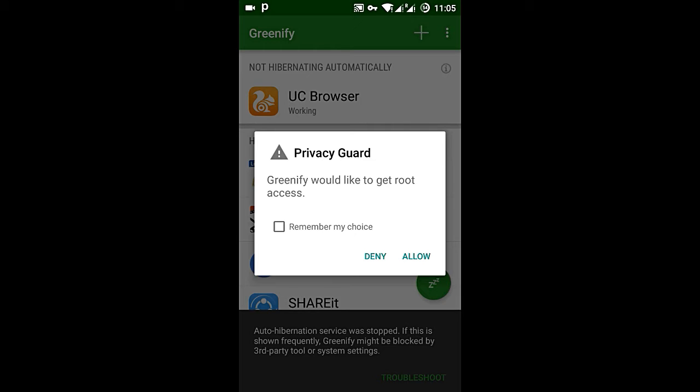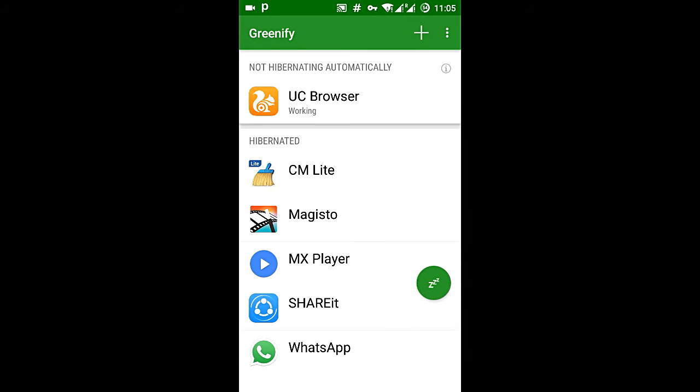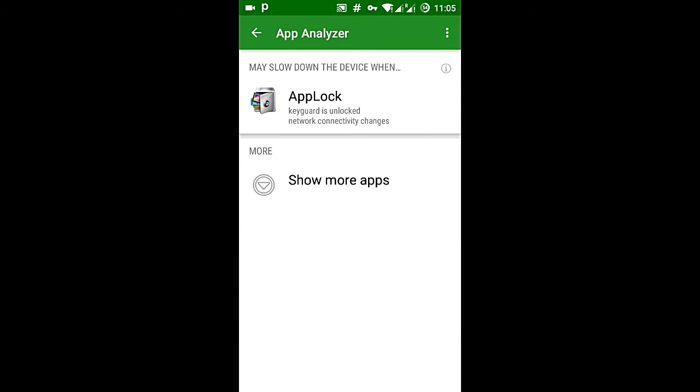Allow the root access to the Greenify app and allow. Now you have to go to the top right button. Tap on it, add the apps that you want to hibernate or the unnecessary apps.